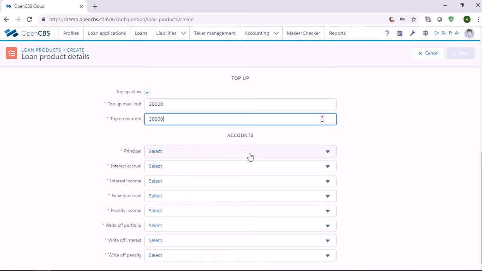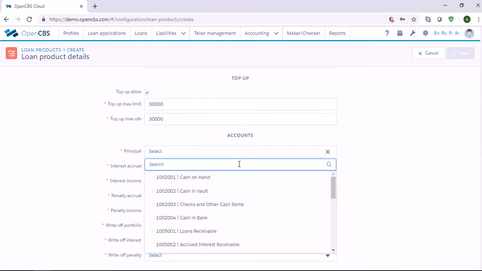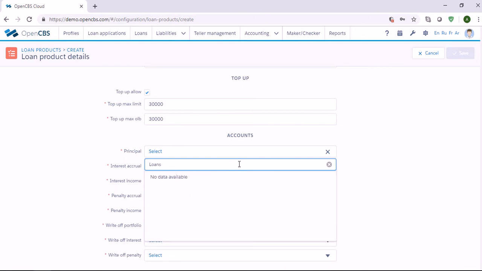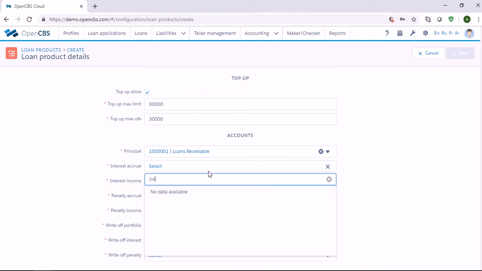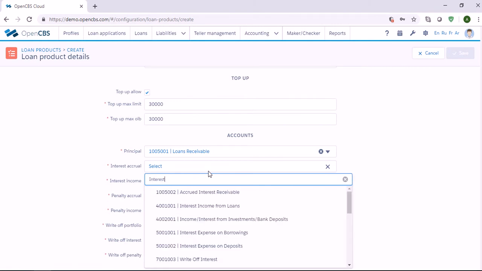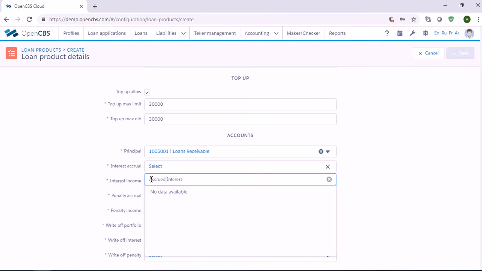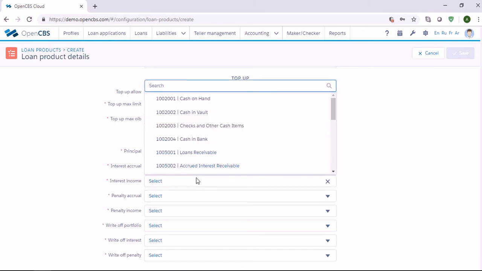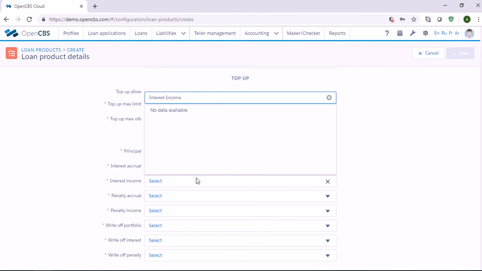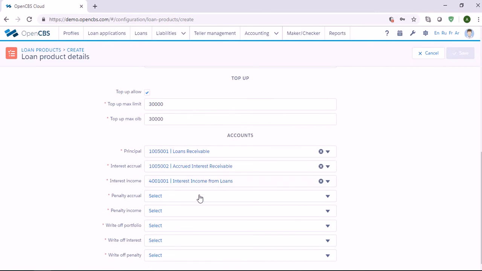of accounts. So let's specify the principal account. So let's say we use loans receivable for the principal. Interest accrual, let's say interest. You can type to find the needed account. Okay, and let's say it's accrued interest receivable. Interest income, let's say it's interest income from loans.